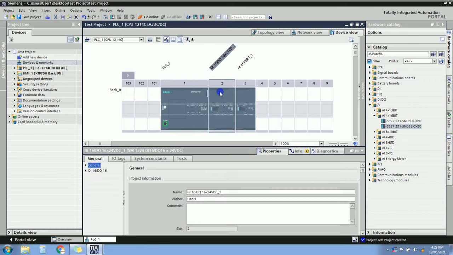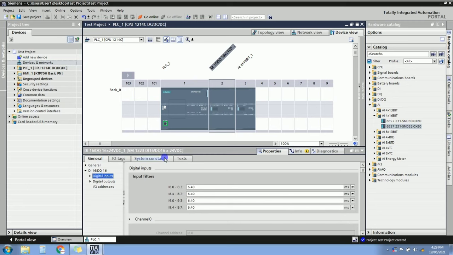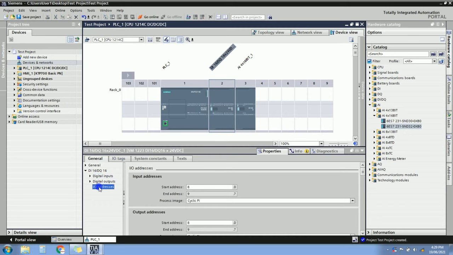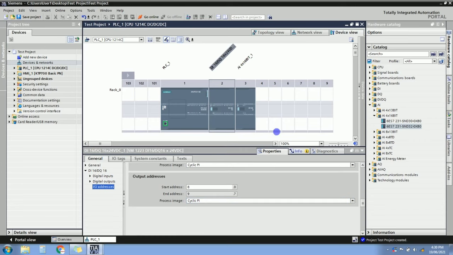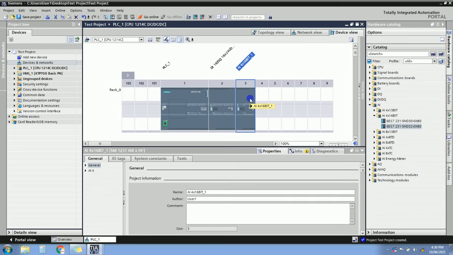Let's check the properties of cards. So this DI/DO card, digital inputs. You can see, on this card we have the addresses starting from 8.0. Here you can check the starting address is 8.0 and end address is 9.7. Okay, I have made a separate video for this. I will just provide the link above. If you want to go in depth, just watch that video. So let's check for another one. So in this way you can check the individual properties of hardware.